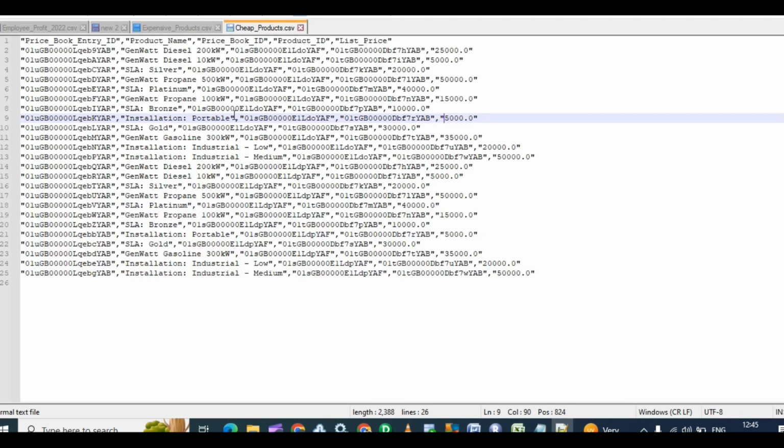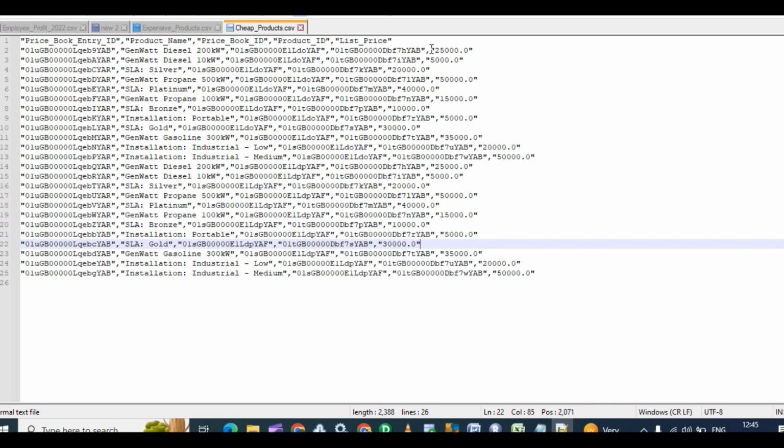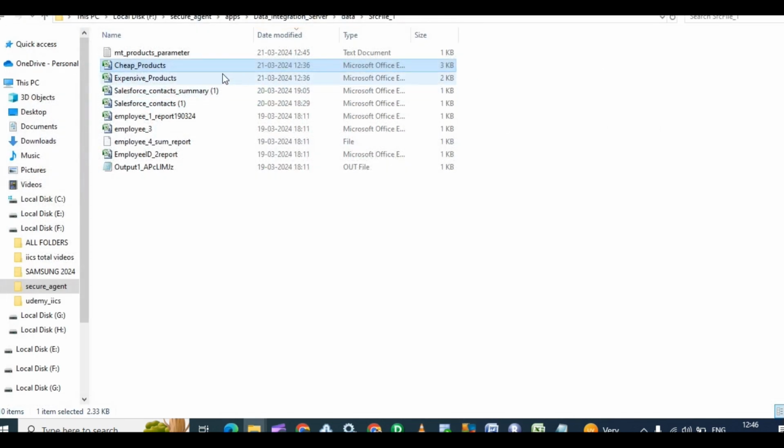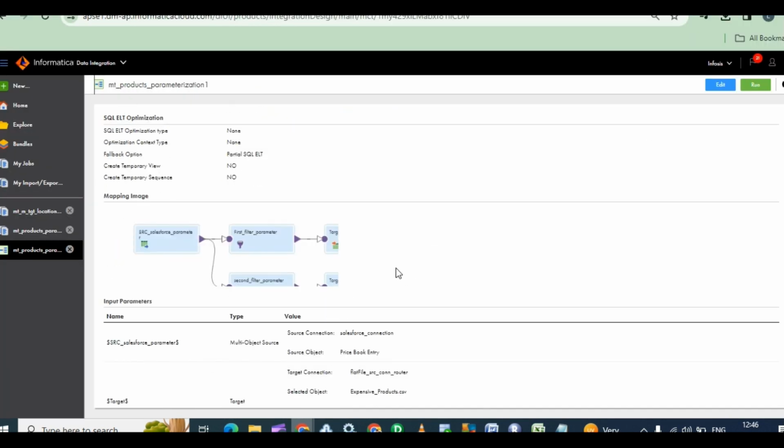See, up to now we have values with list price less than 70,000, 25,000, 550,000. So now I want less than 50,000. Less than 50,000 is cheap products, and list price greater than 50,000 is expensive products. I want to change it, so let's run it. I already, sorry, no.